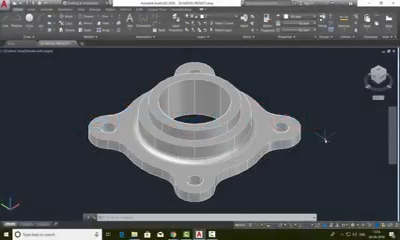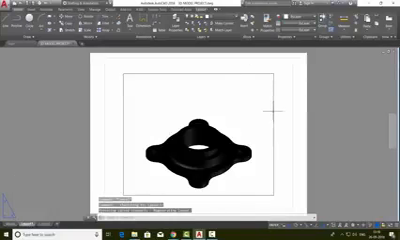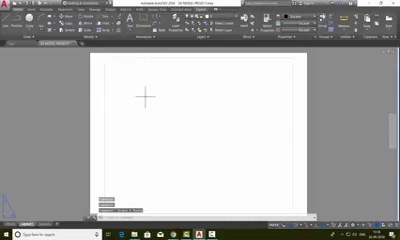Now let's create 2D drawings from this 3D model. For that, I'll click on the Layout tab. You will get this layout here and a viewport. I'll erase this particular viewport. So select and erase it.